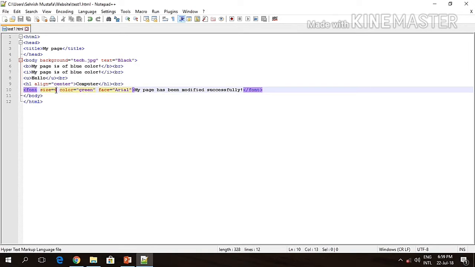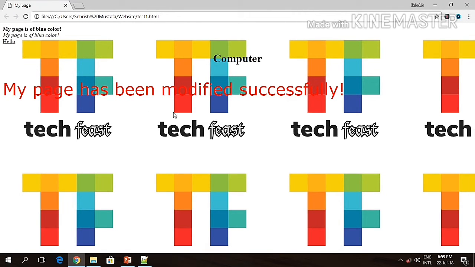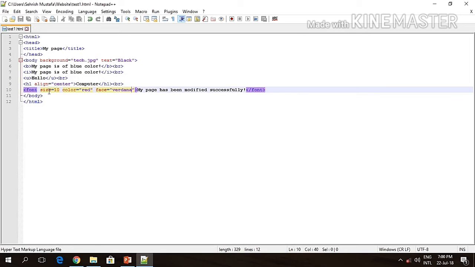Now I am increasing the size of the font, let's say 10. And I am also using a color such as red, and I am going to use the word Dana. Okay, save it and check the difference. Okay, my page has been modified successfully. This has been converted into red. This was the font tag. Now remember here, the size, color, and face are the attributes of the font tag.